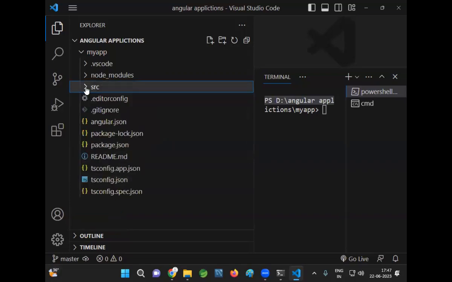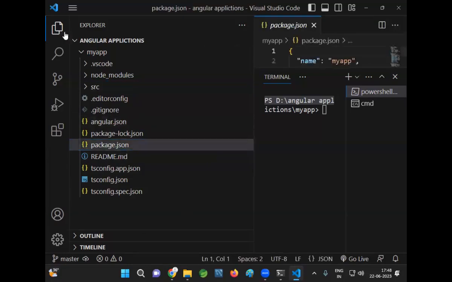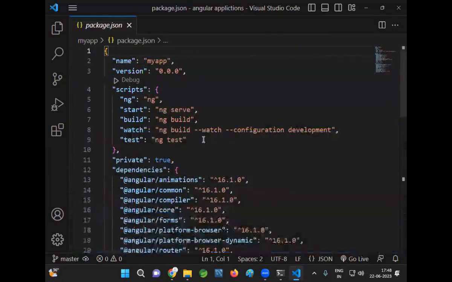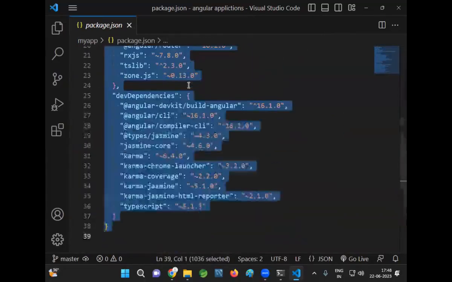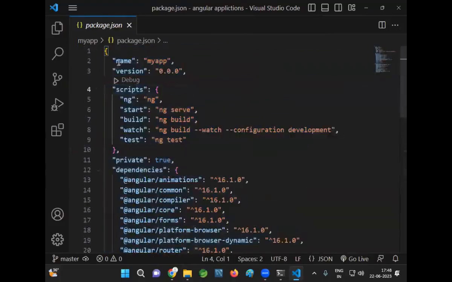The first thing is, we learned something yesterday, yes or not? Package.json. Can you see it now? This data is represented in the form of JSON format. Inside that, these are all properties of your package.json.